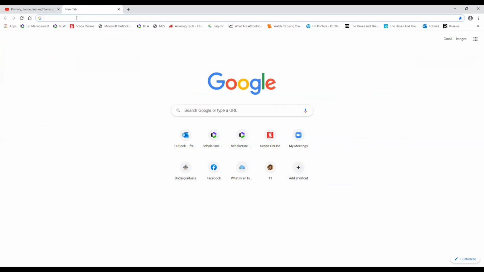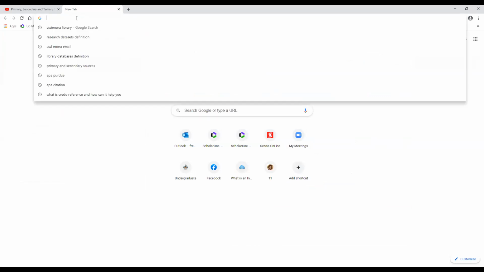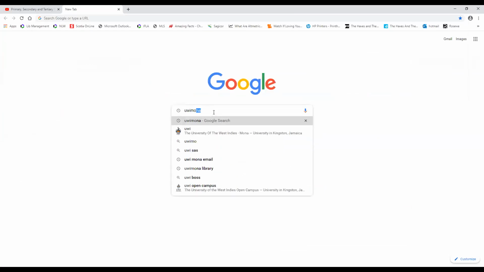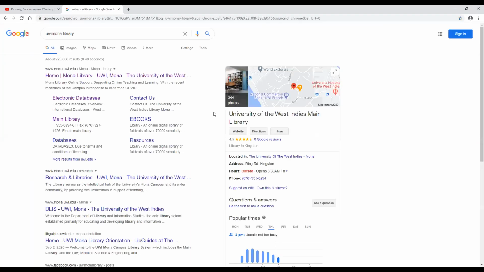All right, everybody seeing my Google search box? Yes, we're seeing it, Dr. Harris. Thank you. All right, so I'm going to put in the search box UWeMona Library. And to get to UWeMona Library, you could also go to the university's website, look in the red area for libraries, and you select libraries there, and it will take you to the Mona library as well.